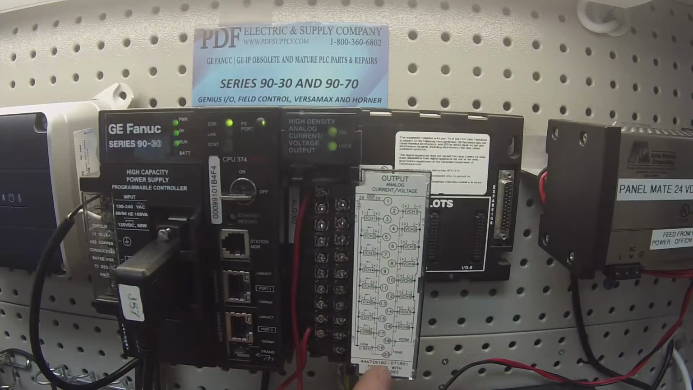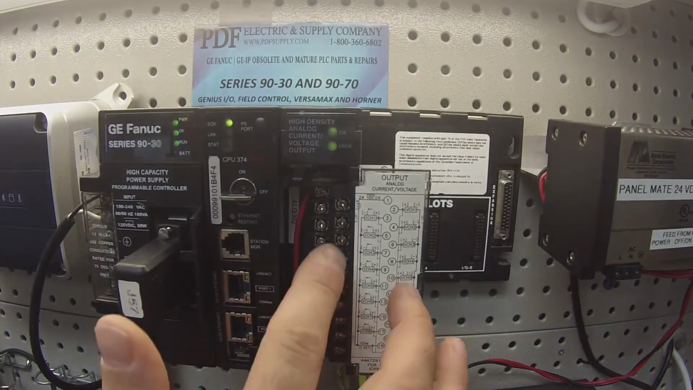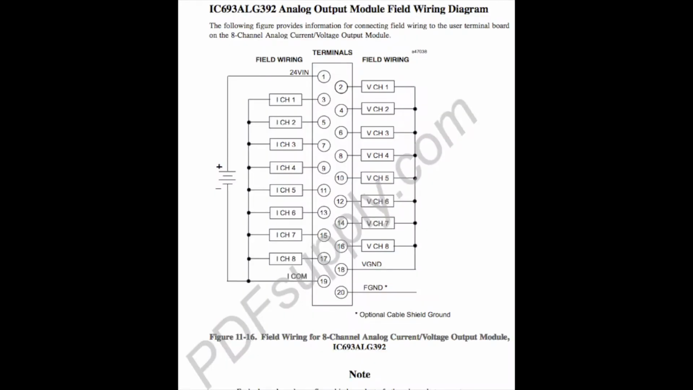The next thing is that the current is coming from the left hand side. You'll see in channel 1, I channel 1, and this is all the odd number terminals. 3 through 17 are your channels 1 through 8, and your voltage channels are the even terminals on the right hand side. Channel 1 through 8 is terminals 2 through 16. So please note that and where to get the common. I'll go back to that in a minute.